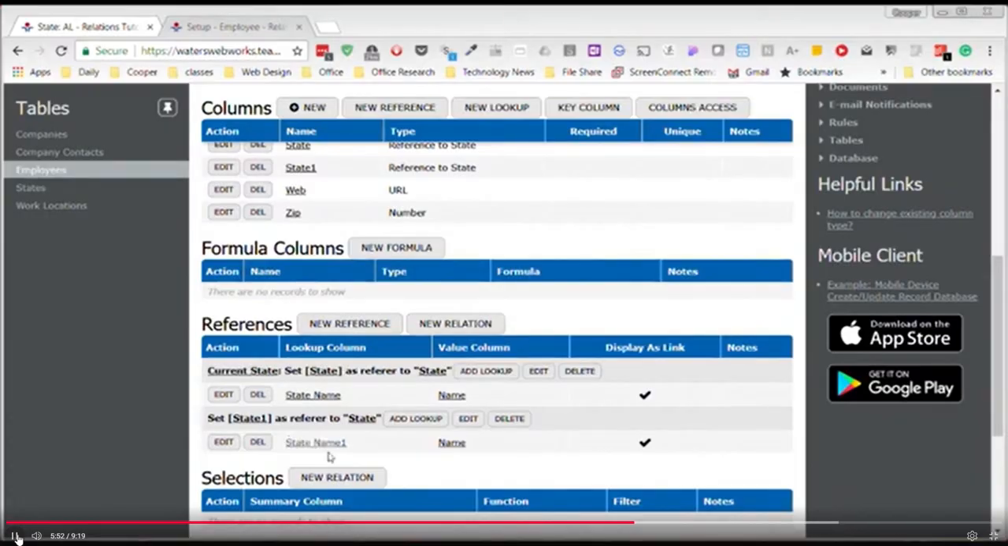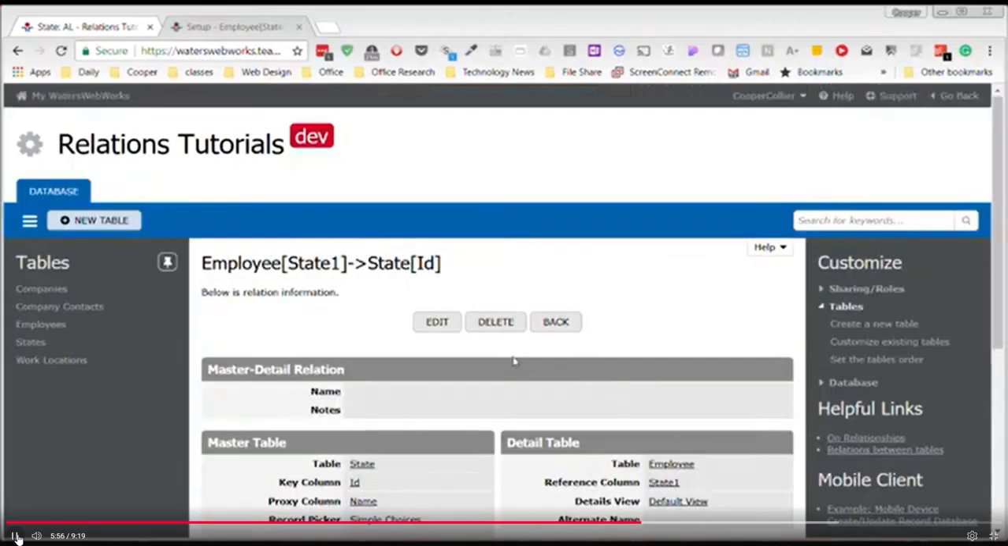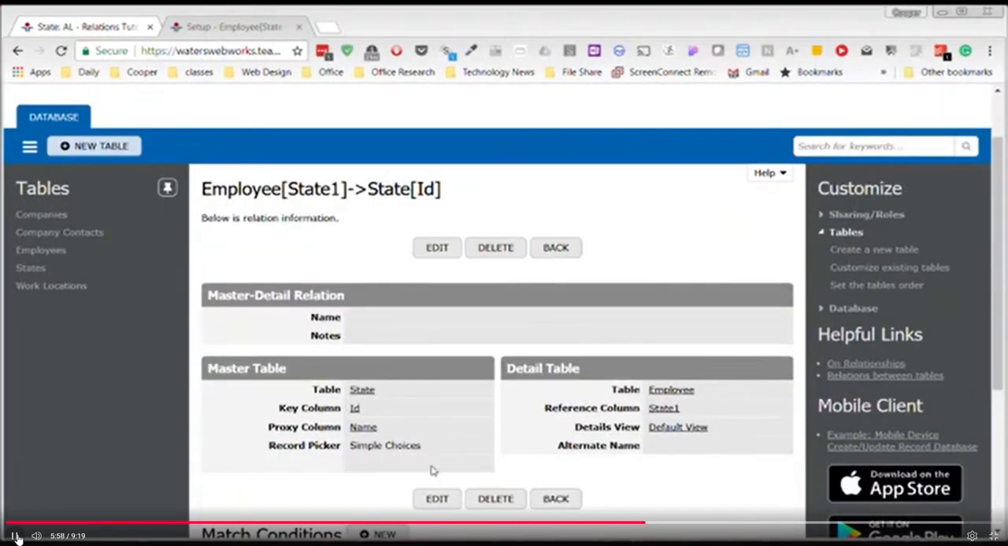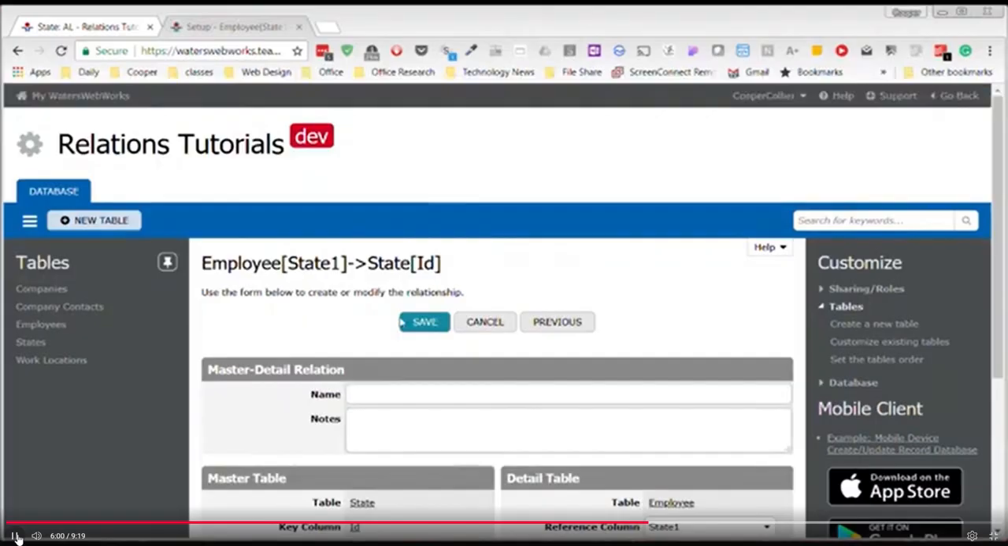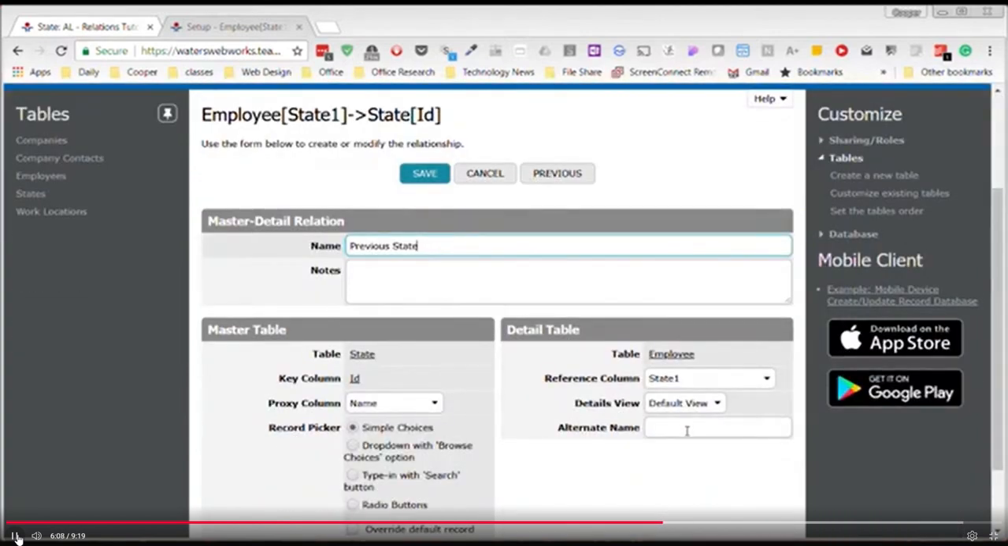We still have state 1 and state 2. But we'll fix that. Go in here and say edit here and do the exact same thing. But this is going to be previous state. Down here, name this one.